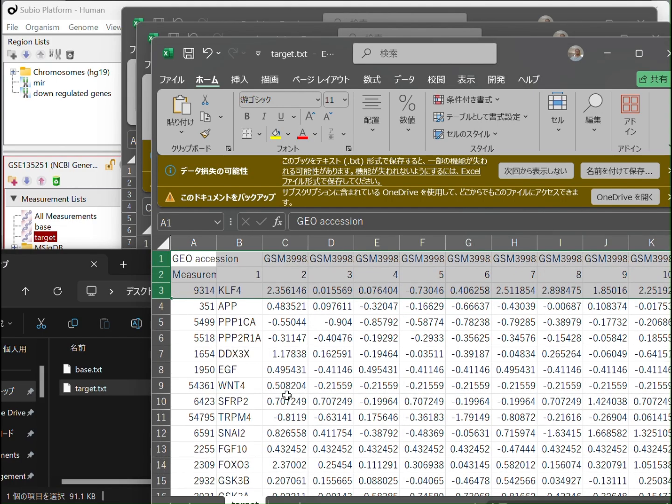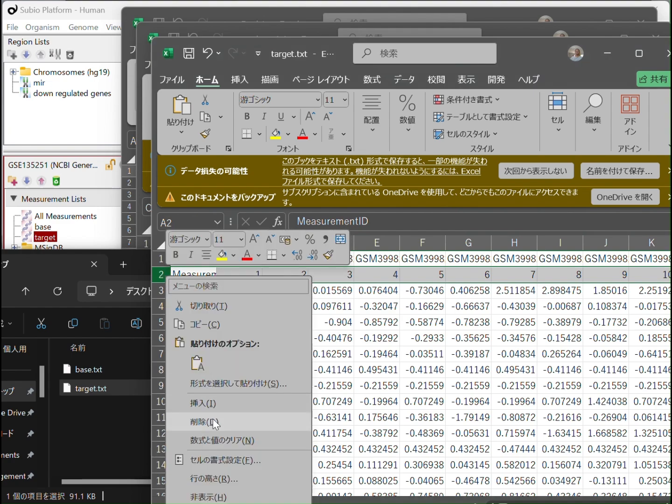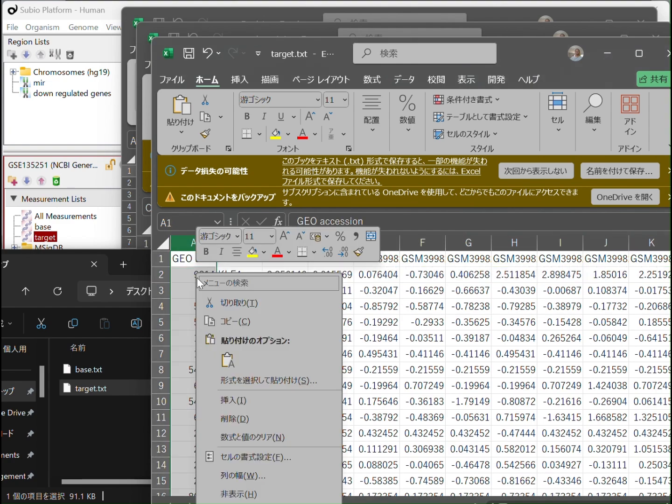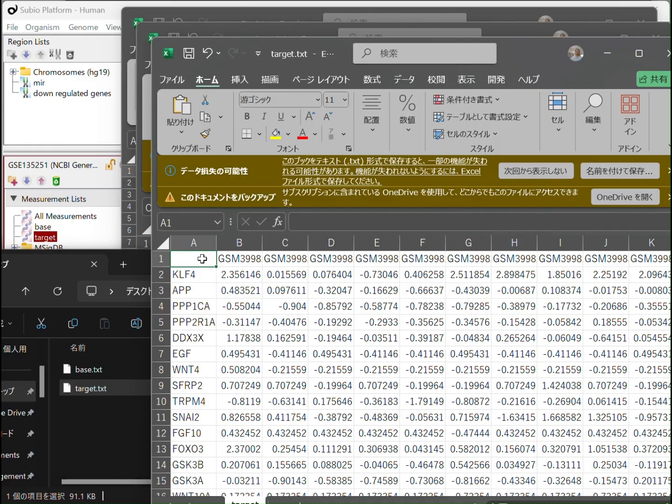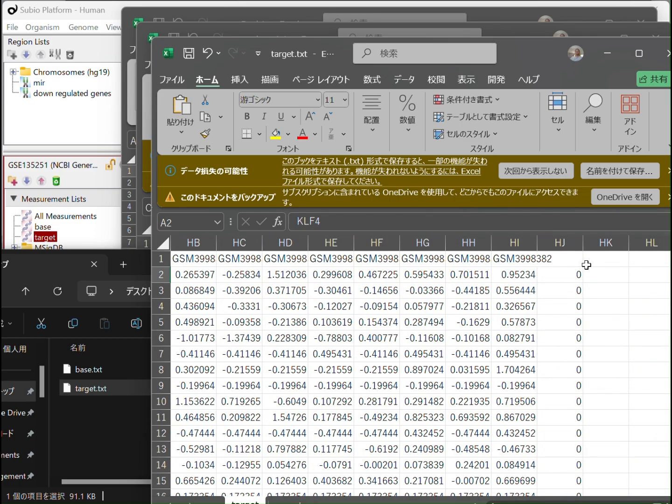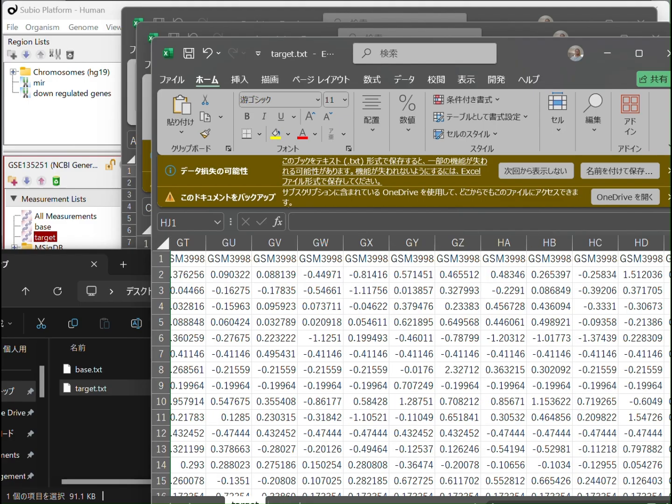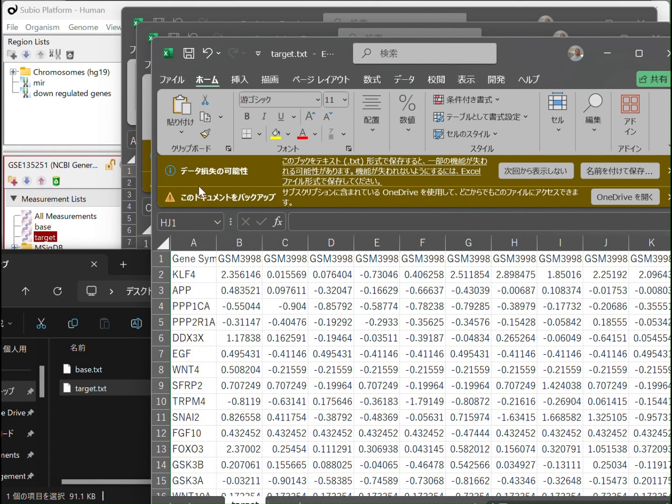Do the same for the target gene table. Keep the symbol column and delete the gene ID column. Save the change. Now you have two clean text files.